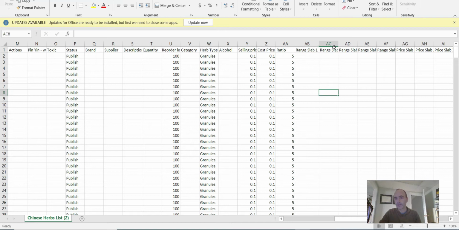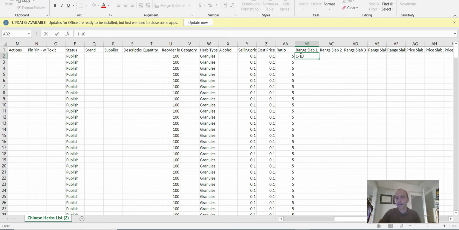And then we have a lot of other optional fields. So the system allows you to charge different prices based on how much of the herb is in the custom formula. So you don't need to do that if you don't want to. It will by default charge the selling price. So for instance, we have different ranges. So if they order between say 0 and 10 grams, 10.1 to 25 grams, and 25.1 to 50 grams.